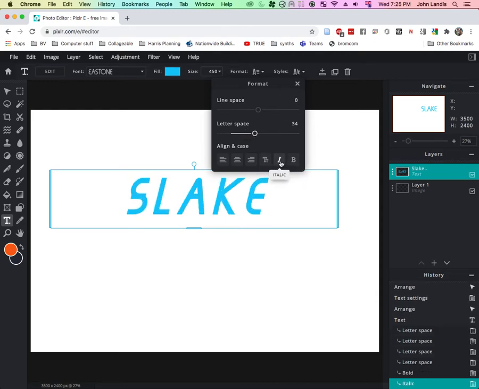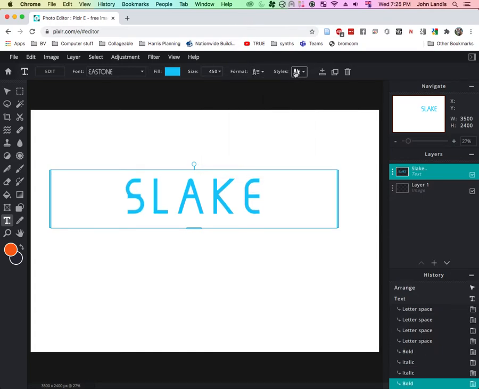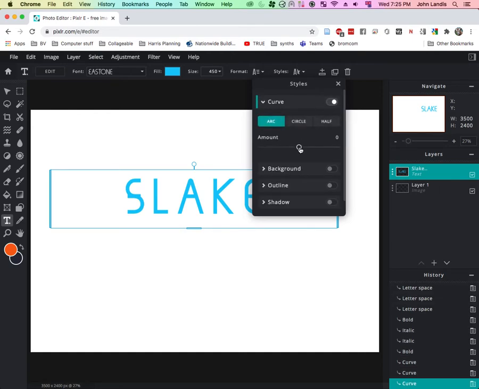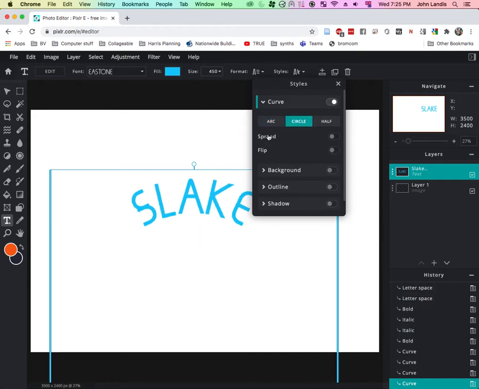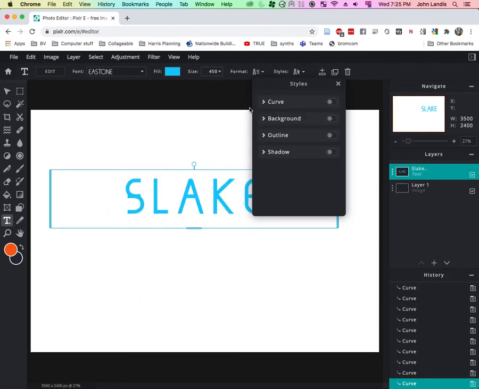Of course, I have bold, italic, all that good stuff. And then over here under Styles, I have some really nice things. So curve, if I turn that on, can allow me to bend my letters into a sort of bendy shape, I suppose. And I have some different options to play with under there. Okay, let me turn that off actually.